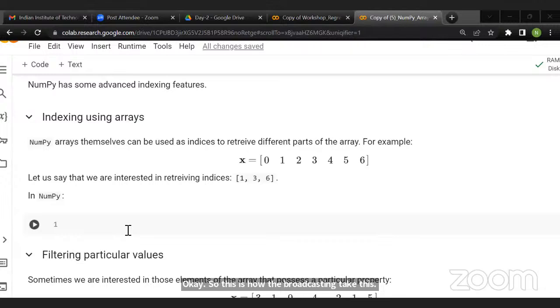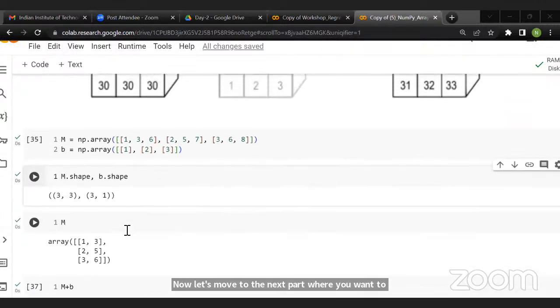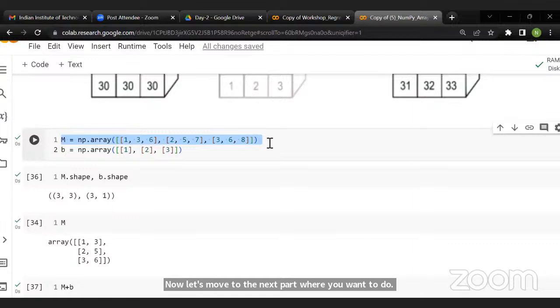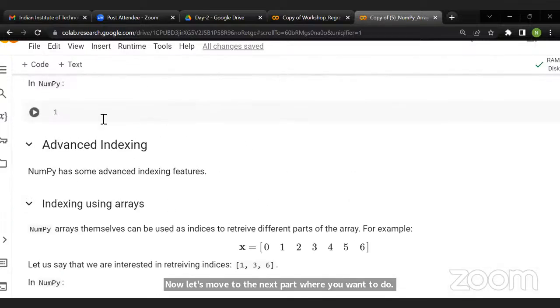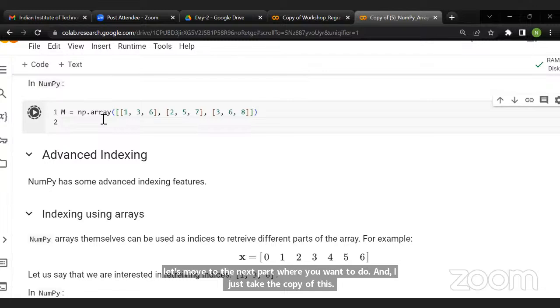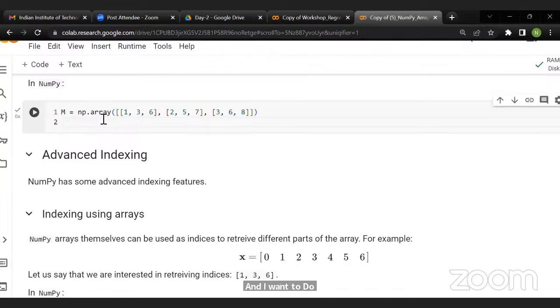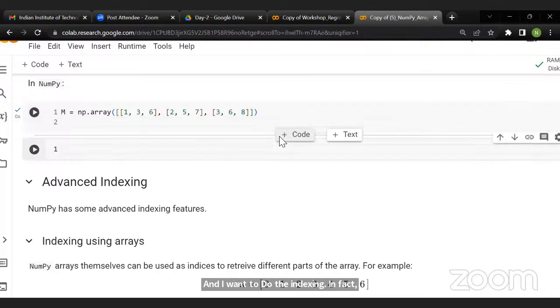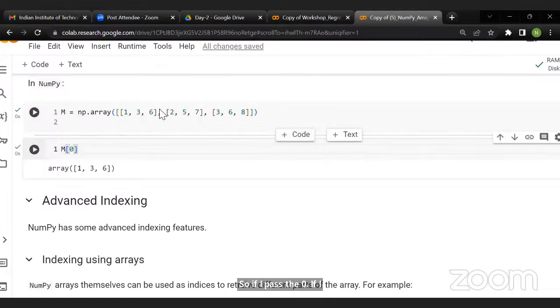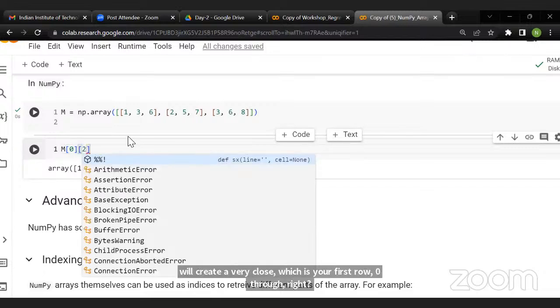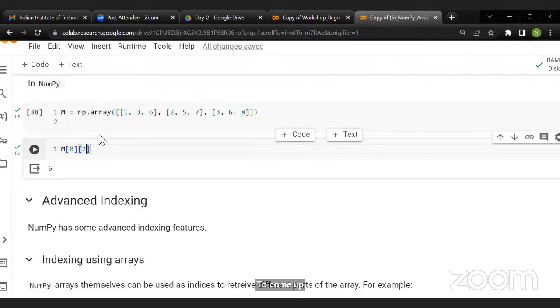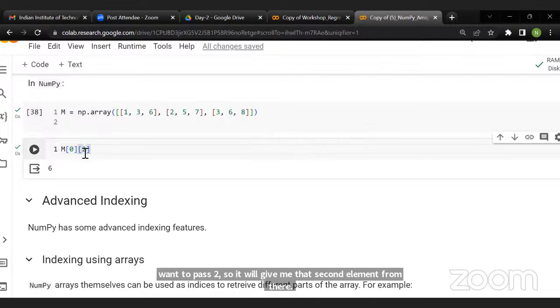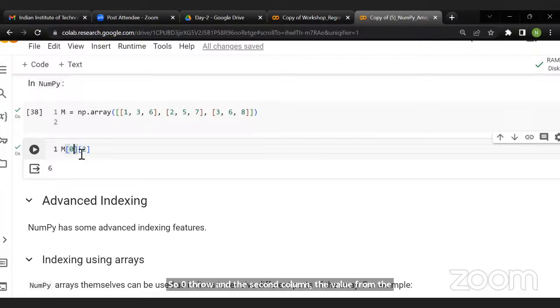Now let's move to the next part, where you want to do indexing. Let's say this is your M, and I just take a copy of this. Indexing means you can just use the square brackets. If I pass 0 here, it will give the very first row, the 0th row, so 1, 3, 6. And if I pass 2, it will give me the second element from there: the 0th row and the second column.